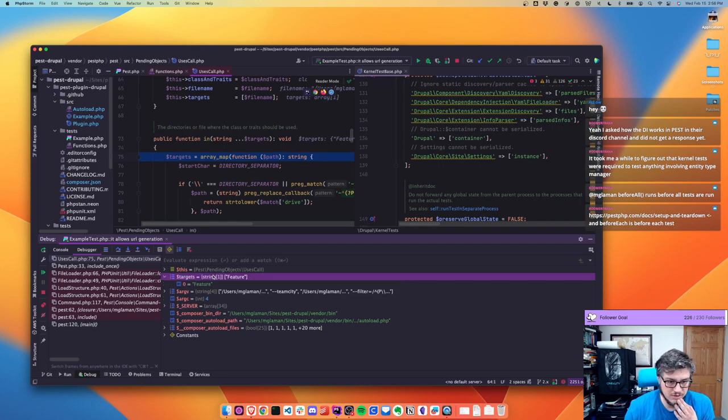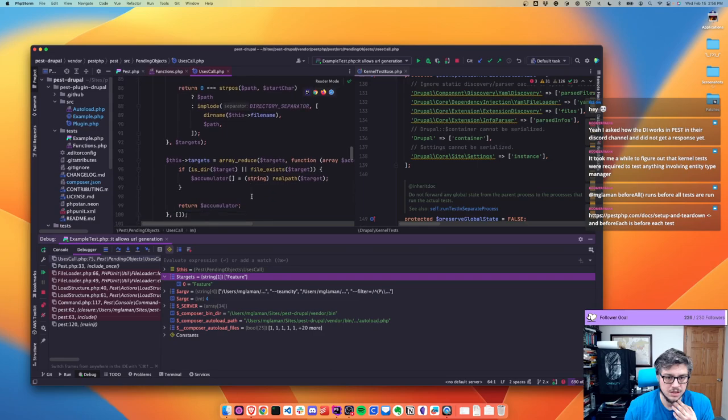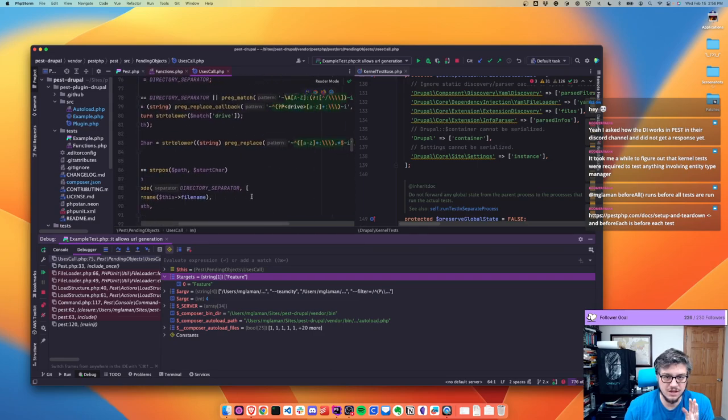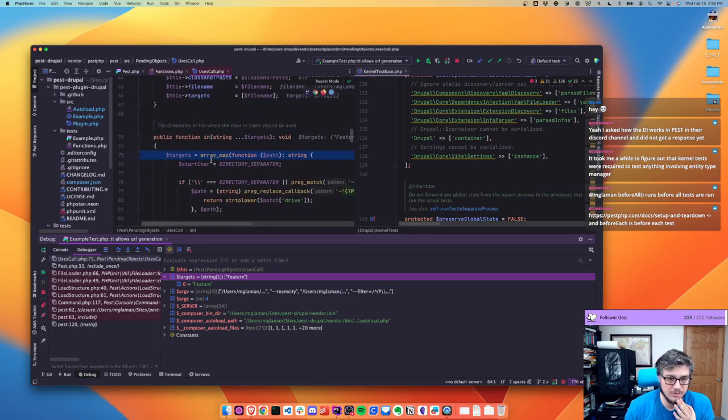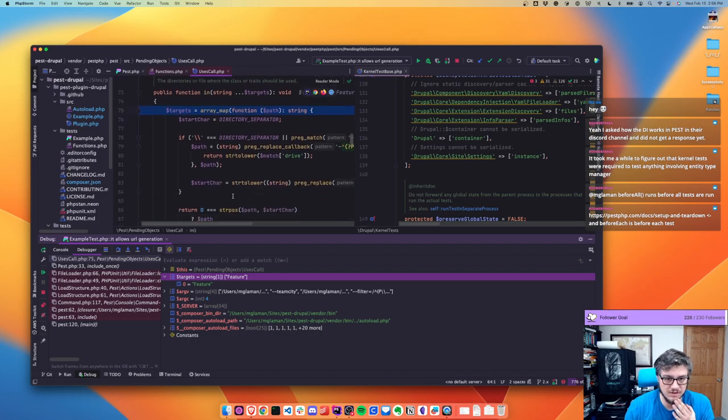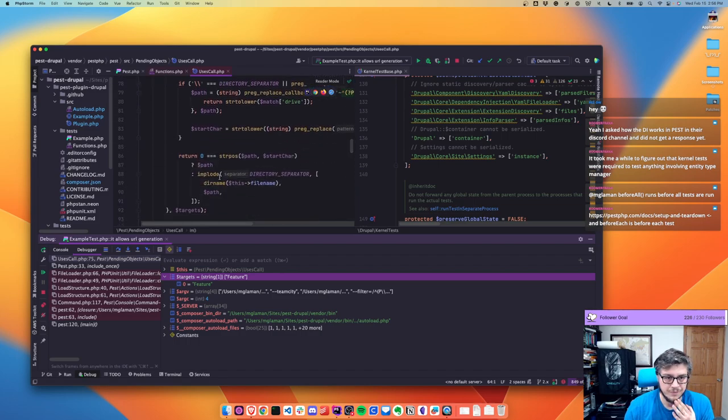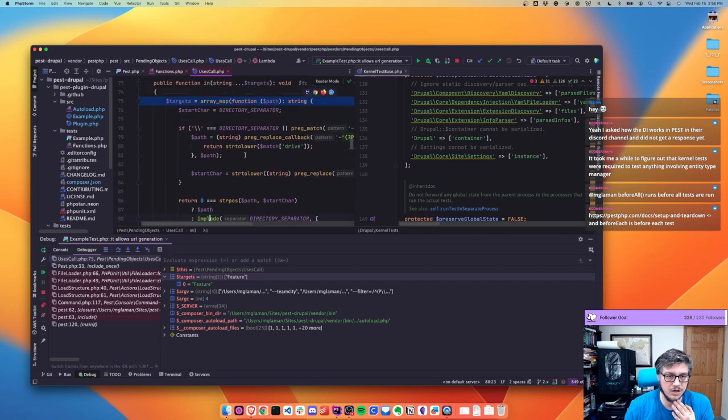In targets, so feature, sure. Oh, features actually, how does it know it's a feature or not? Maybe that's why it's not working. So I'm saying in feature, that's the target. Oh, son of a gun. All right.